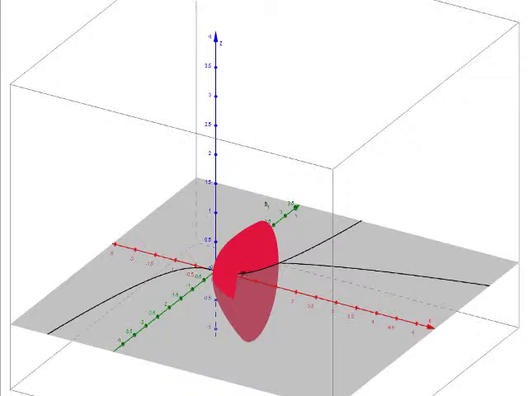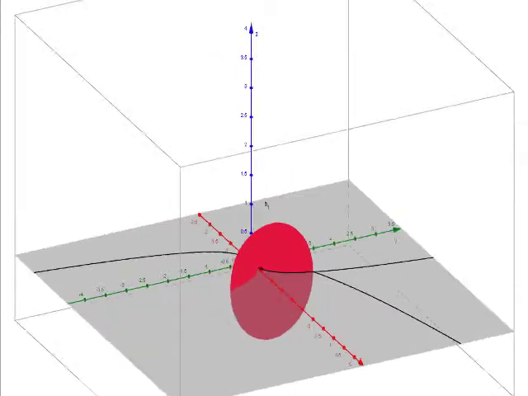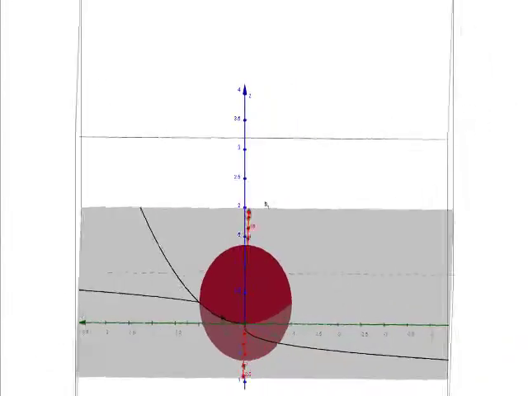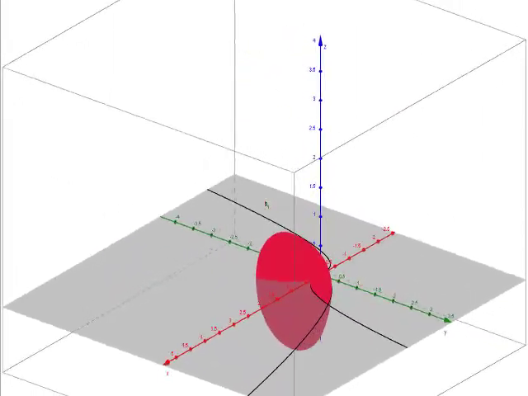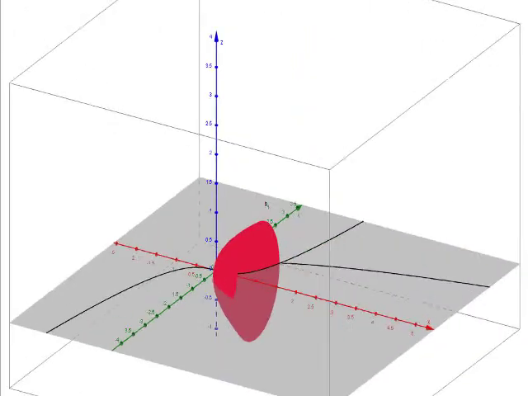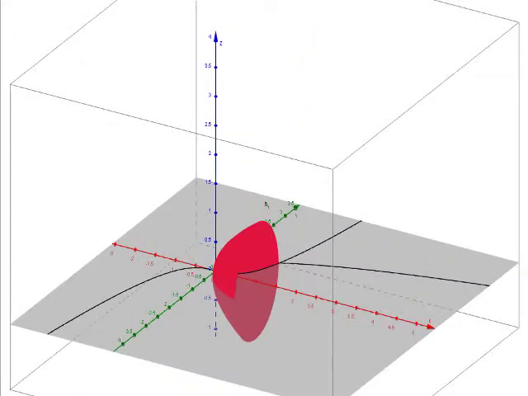Maybe I'll just try and rotate it manually to show you what it looks like. Okay, here we are. Good to go back home. So this is the shape we're going to be trying to find the volume of. I'll just stop a few things here to stop the animation.